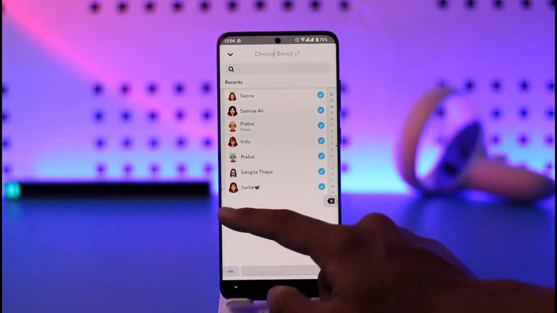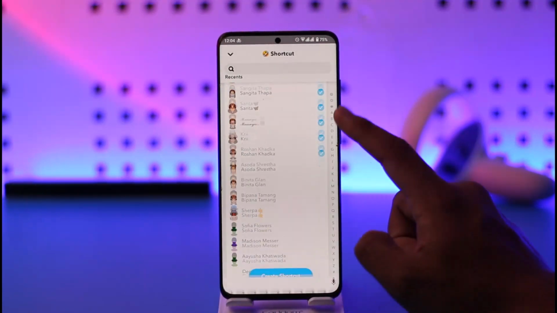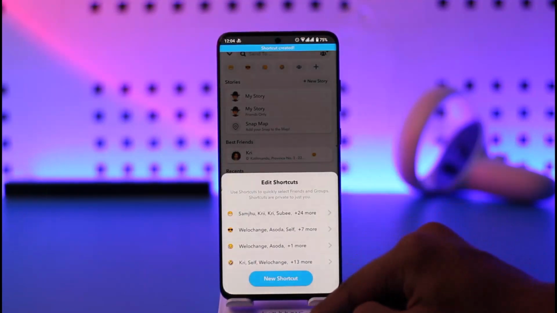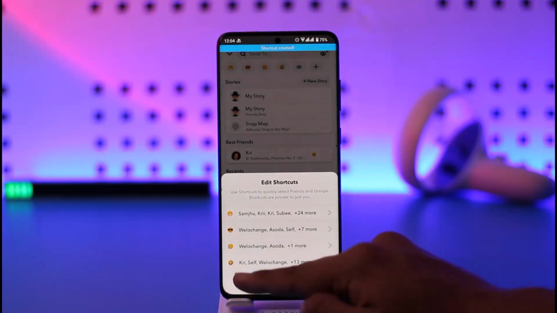Once I've done this, you can see over here. So now I'll just tap the create shortcut option. So as you can see, the shortcut has been successfully created.